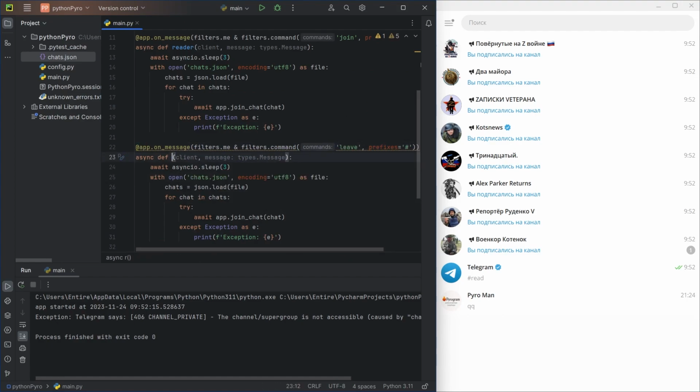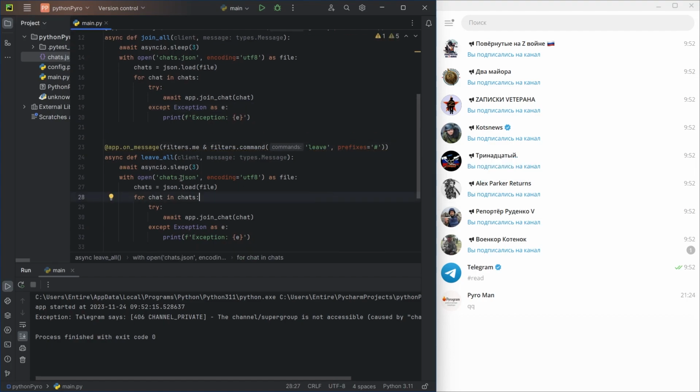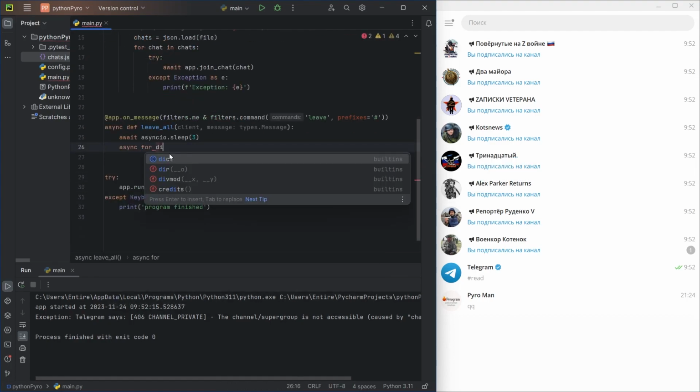And finally, I want to make two separate functions for subscribing and unsubscribing from channels in Telegram. The commands for them will also be different.